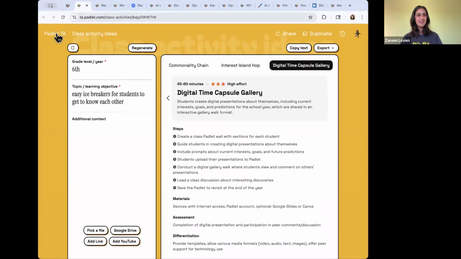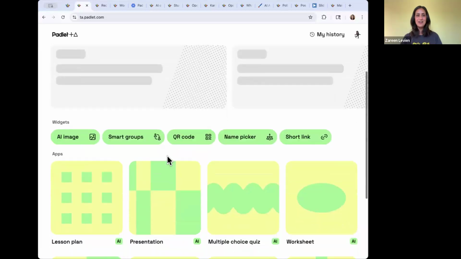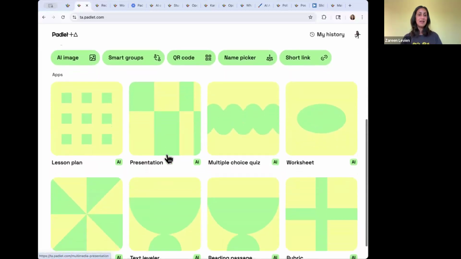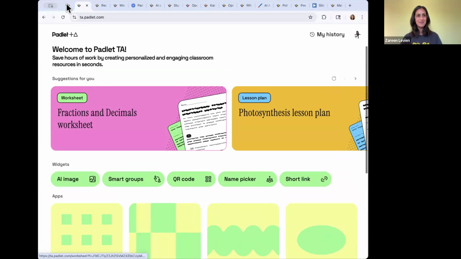So this is just another tool that we are experimenting with, trying to make teachers' lives easier and allow you to make more personalized and creative content. This is a free tool, so we encourage you to come and check it out.